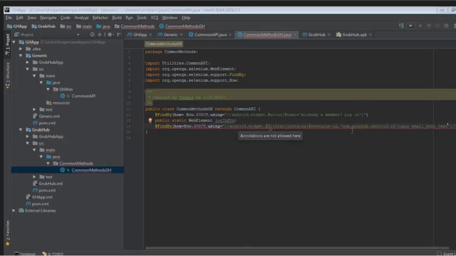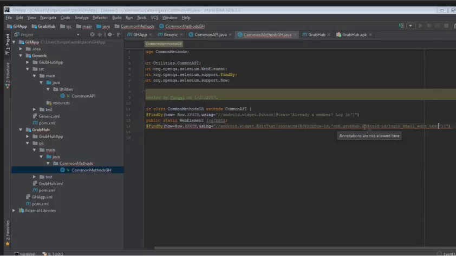So the resource ID contains com.grubhub Android ID / login email edit text. So that's our XPath, and let's create an element, an email field. Whoops, I forgot to say it's a web element. Okay. So right now we should be able to send keys to the email field.